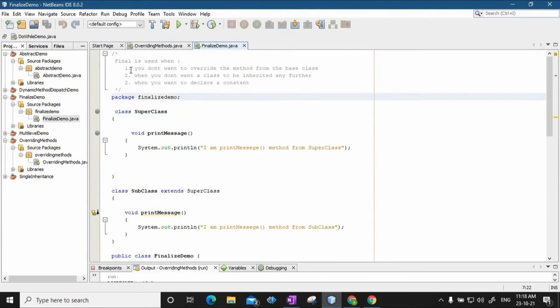Now see, in Java there is a keyword called final, and there are three uses of this final keyword. One, the final keyword can be used if you don't want to override the method from the base class. In the previous example we saw that when the object of the derived class is created and it tries to call the method from the base class, the method is overridden and the method from the derived class will be called. Suppose you don't want that to happen. If you don't want to override the method from the base class, which means when the derived class object calls the method, you want only the method of the base class to be called, then you can use a keyword called final.